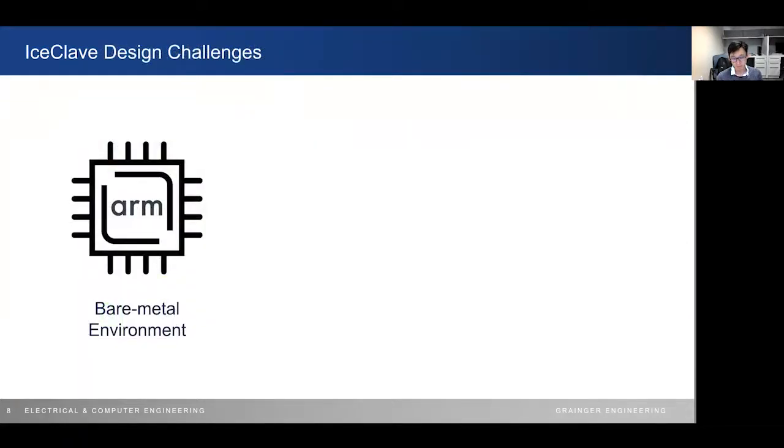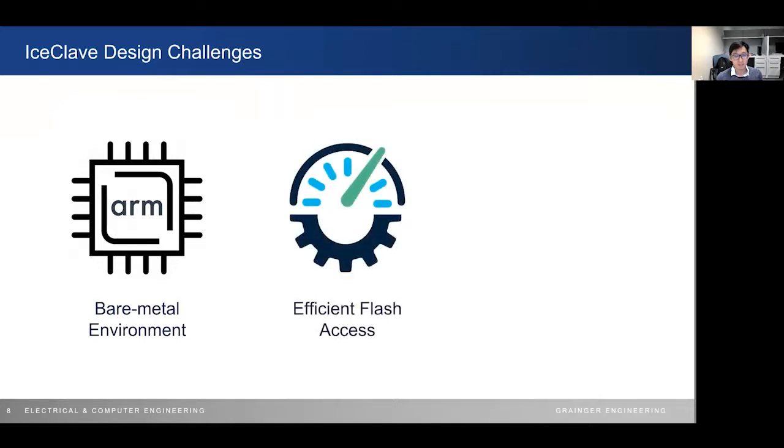It is not an easy job to design IceClave, and indeed, we face the following challenges. First, the SSD controller only provides a bare metal environment. This means there is no operating system or any other software infrastructure support for security isolation. So it will require a lot of effort to enable security isolation between in-storage applications and the FTL. Another challenge is that providing efficient flash access for in-storage applications may cause significant overhead, because isolating the FTL from the applications could potentially degrade flash access performance.